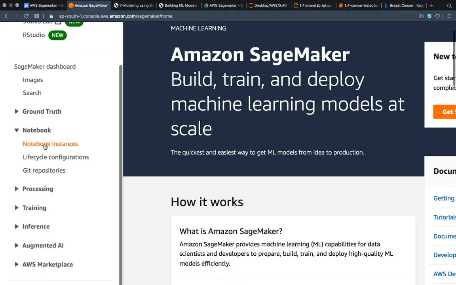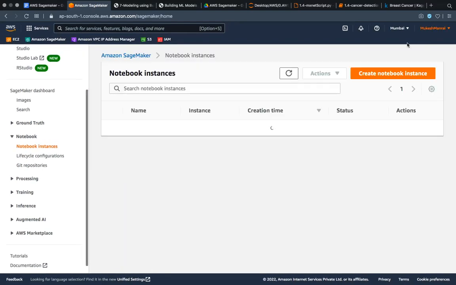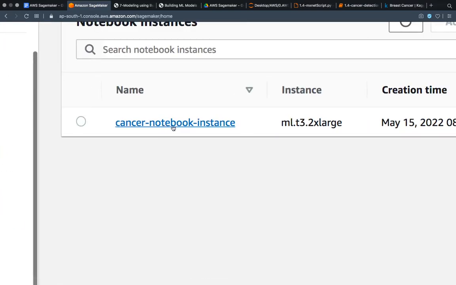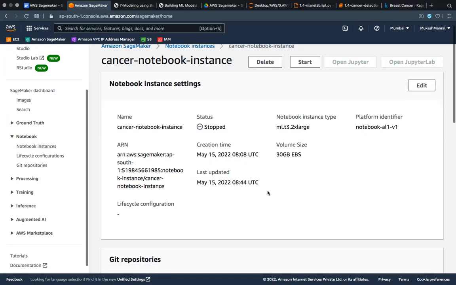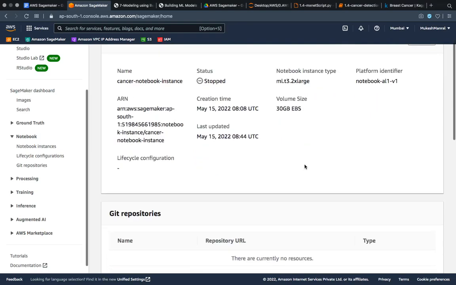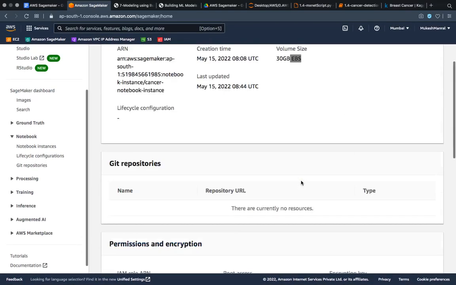So I am going to notebook instances. Keep in mind we are inside this root user. We don't have to do anything inside this root user, I only want to show you what is happening. So I will go inside this instance. I am clicking this instance. This is a very expensive thing, because for the volume size you have to take 30 GB of EBS. This is block type storage, and again we have to pay for it.